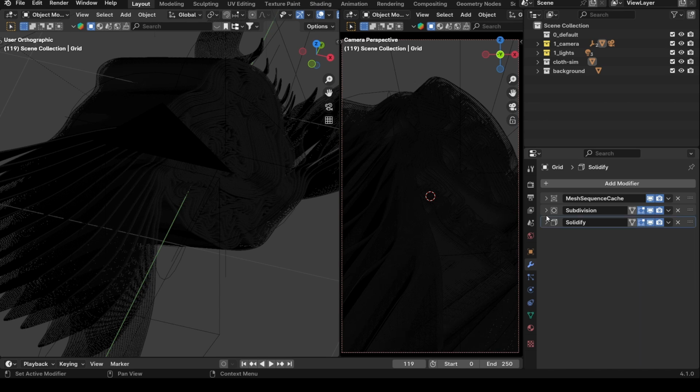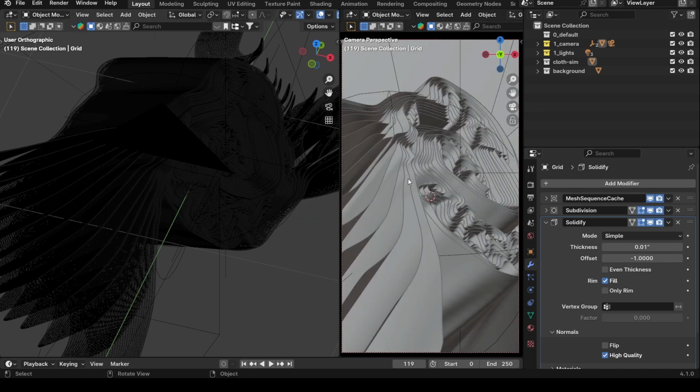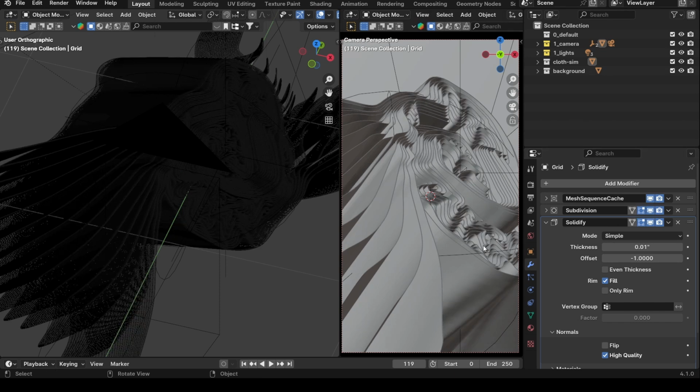I tessellated the model even more by just adding a subdivision and setting it to 2, and then I added a solidify modifier, and that's because I just didn't want to see the facets, if I can recall. So when I turn this off, now we can see these faceted lines on the mesh, and so that's the reason I added the subdivision modifier on top of this, so that we can get rid of the facets.